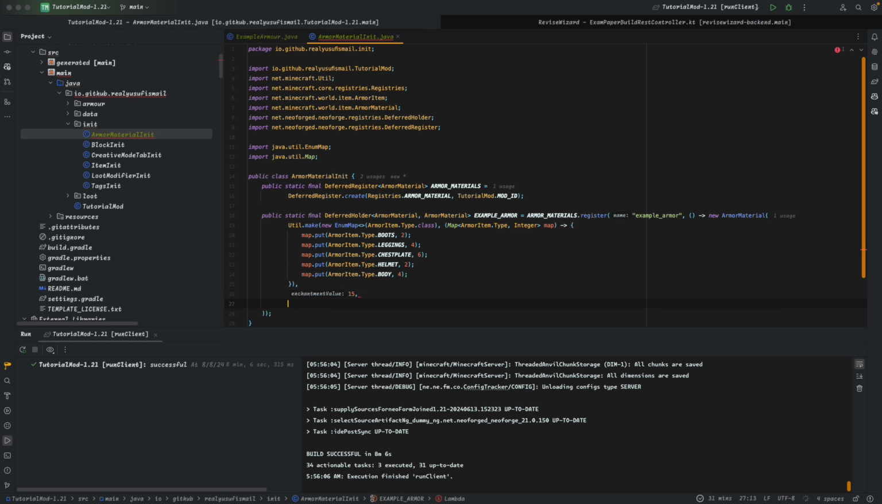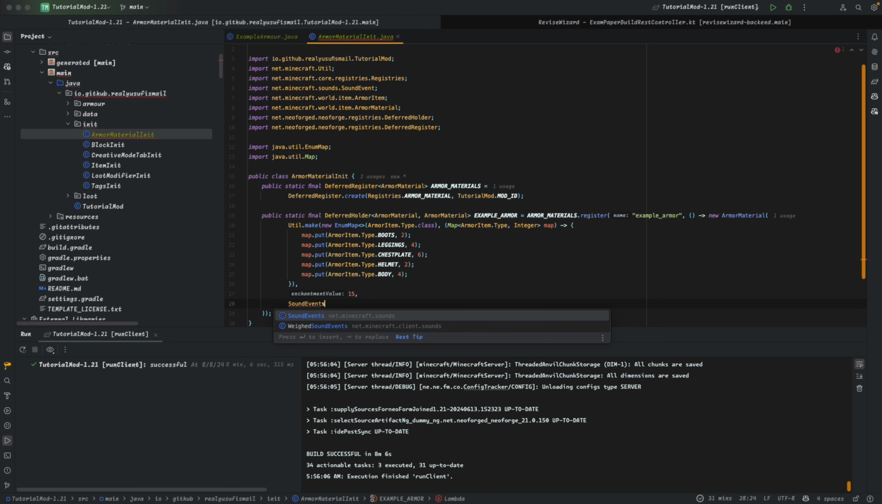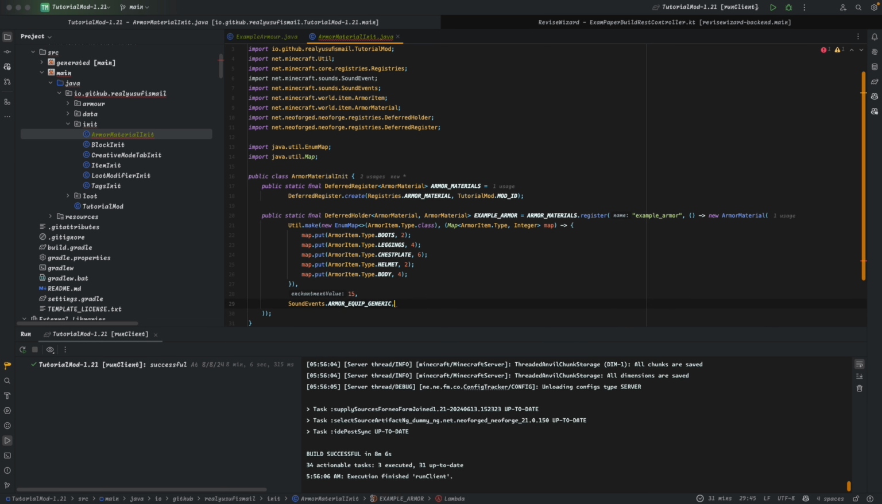You can have whatever you want. And then the next thing is the sound that is used when equipping the item. In a later tutorial, I'll show you how to make your own sound, but for now you can just use any of the pre-existing ones. So I'm just going to use the generic one there is.